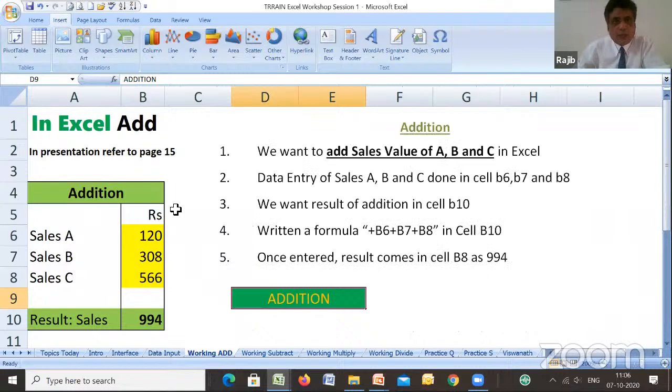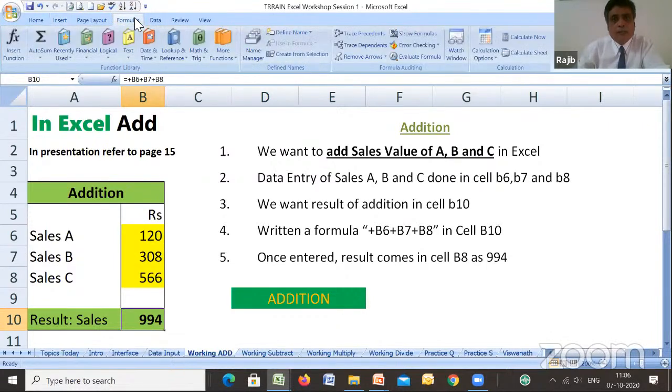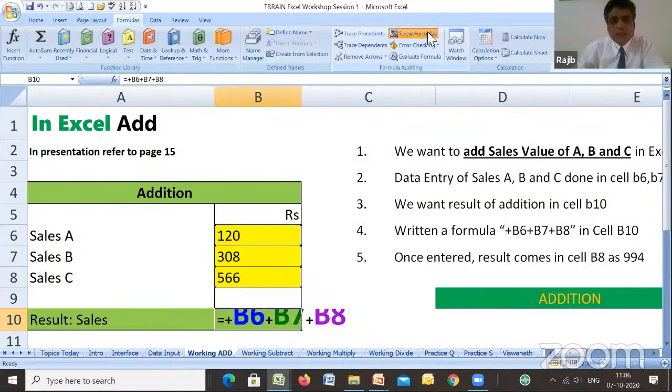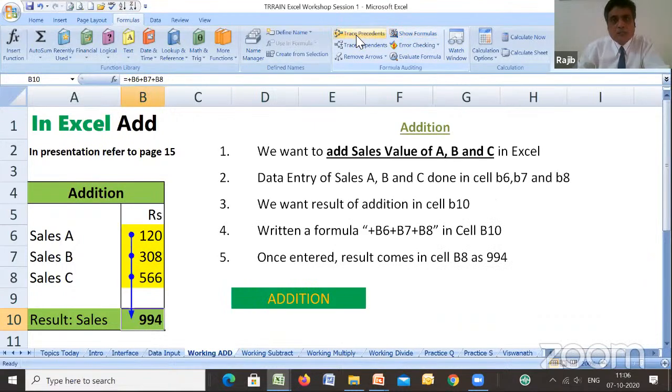Then we went through how we can do addition in Excel. This is how we added: we put in three numbers, and by writing this formula we got the result. This is the way we can write a formula in Excel. Another very important feature we covered yesterday is Show Formulas: you can see the formula, or you can trace the formula. This is also very useful for people writing formulas.